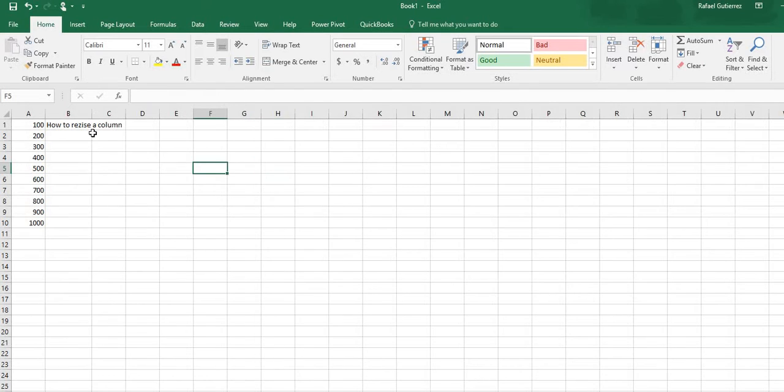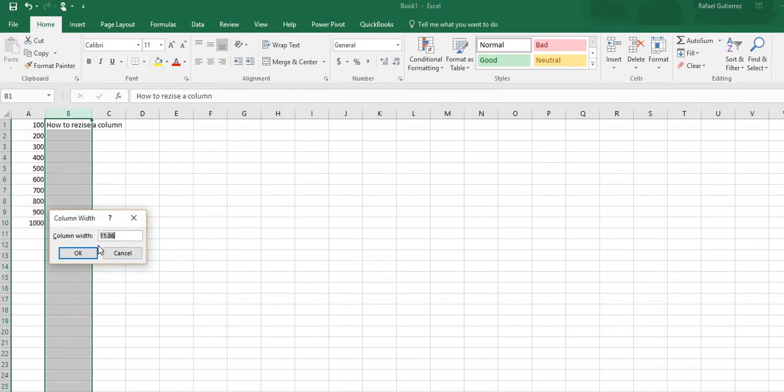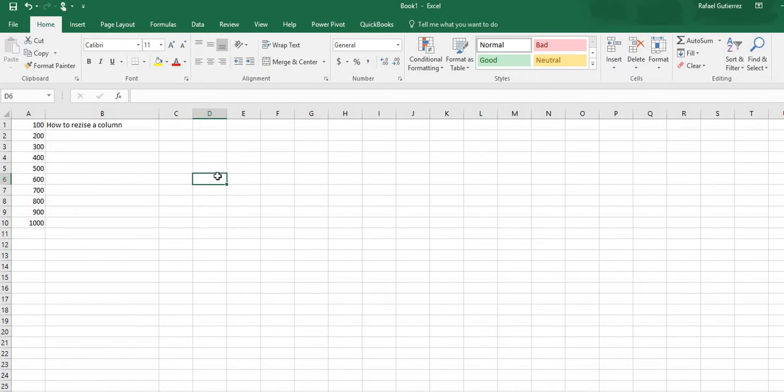Now the third way you can do it, hover the pointer over the column that you want to resize, right click, click column width, and type in the number of characters that you want to fit in the column. These are characters, right? So let's say you want to resize it to 30, type 30, click OK, and you're done.